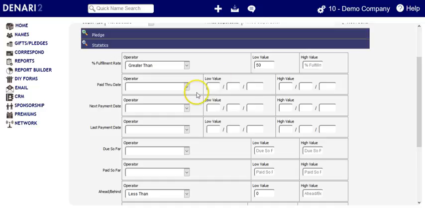Paid through date is sometimes difficult to understand. It is best explained by example. You have a pledge with a payment amount of $50 and the payment frequency is monthly with a start date of January 1. On January 3rd, the donor makes a $50 payment or donation. The donor's paid through date is January 1. He or she is paid up to that point.